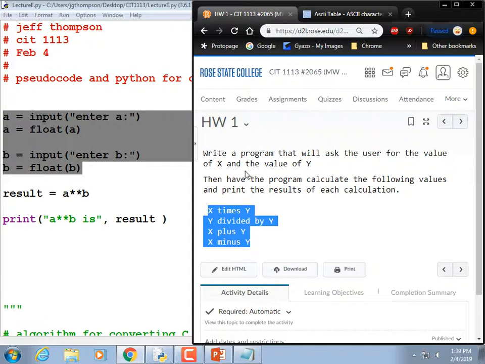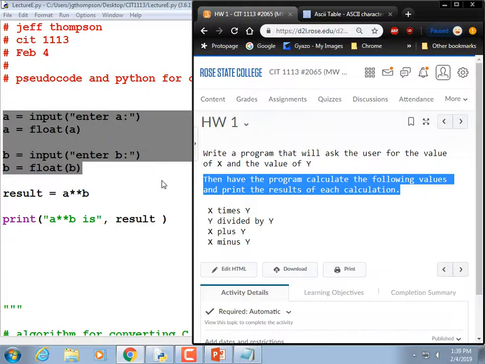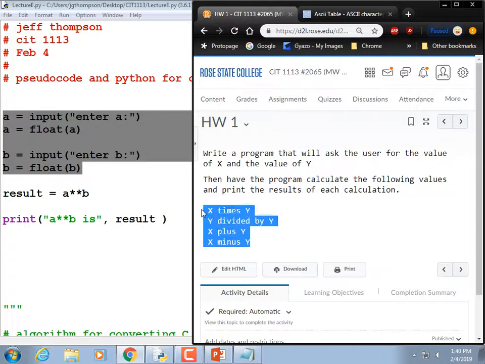So, write a program that will ask the user for the values of x and the value of y. Then have the program calculate the following values and print the results of each calculation: x times y, x divided by y, x plus y, and x minus y. I like my grade school terminology. Times and minus and plus rather than add and subtract. I like minus better than subtract because if you say x subtracted from y, then you have to swap them. It's really y minus x.